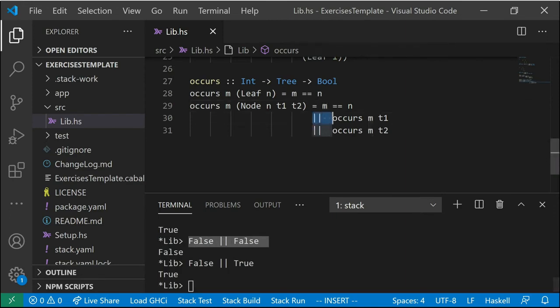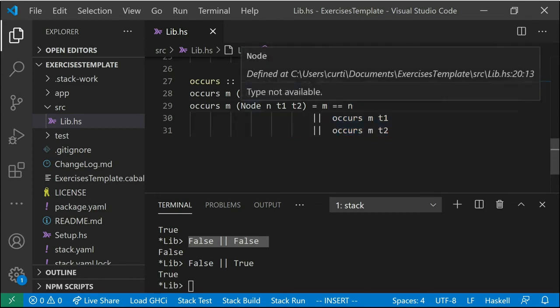So the reason it's perfect for this scenario is, as long as m is somewhere inside of this tree, we're good. So we're basically saying either this is true or this is true or this is true. As long as one of these things is true, then we can return true. But if we get through the whole thing and it's just always false, then it's going to return false. Then it's not inside of the tree.